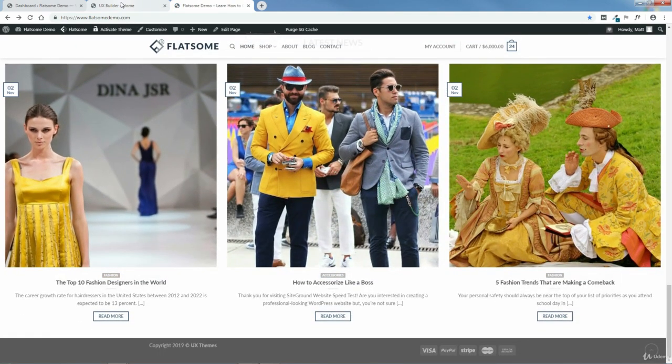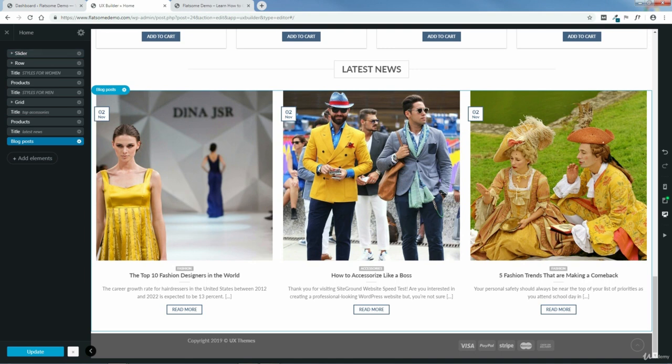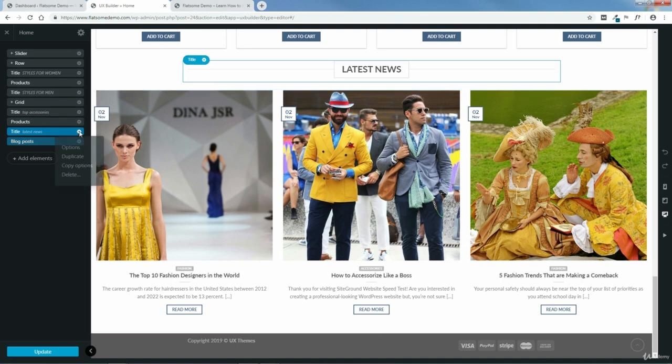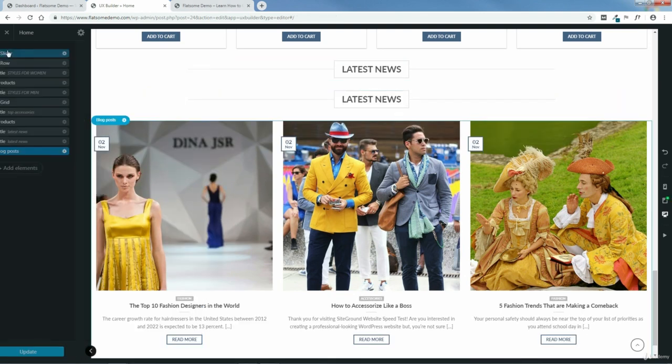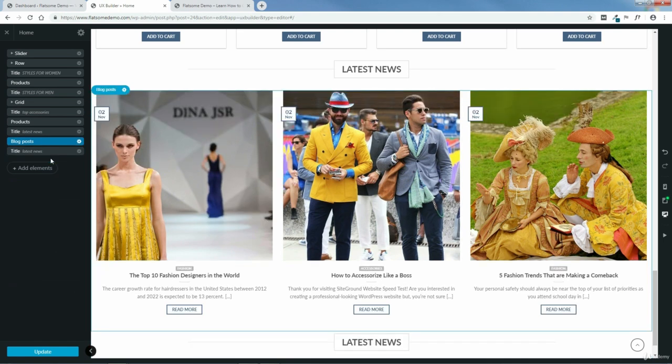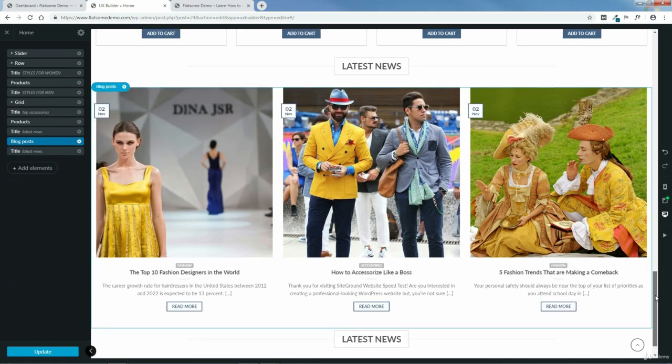So I'll go back to the home page. And we'll go back to the UX Builder. Okay guys, so now what we're going to do is add our Instagram feed. The first thing is to add our title for the next section. We'll click the gear icon on this title and click duplicate. We'll go back to the main menu and drag this below the blog post element.